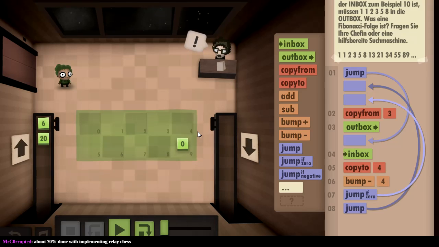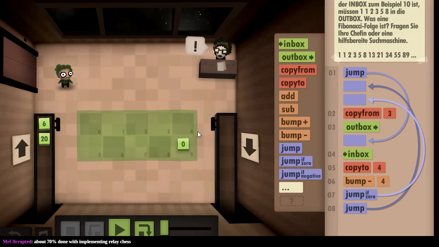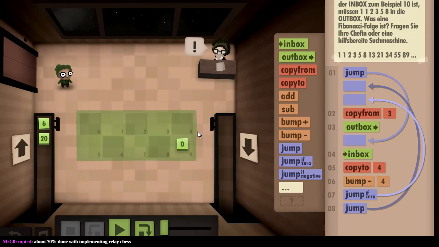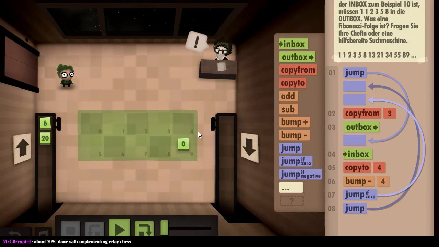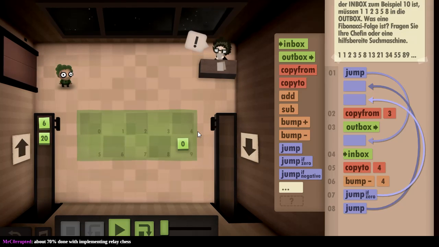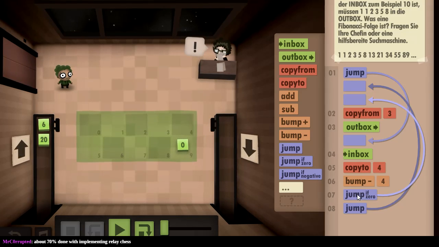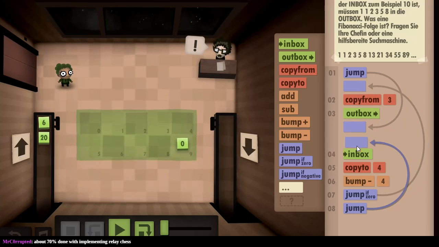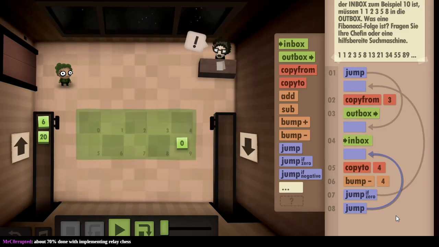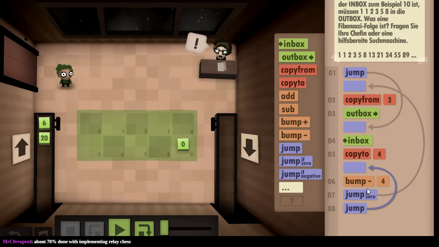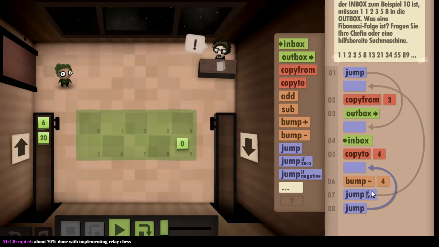Whoa, that's crazy. Relay chess should not be that simple to implement, but more power to you. Well done. Okay. Wait, this jump. I'm gonna move this down here. There we go. Actually, down there. Okay.